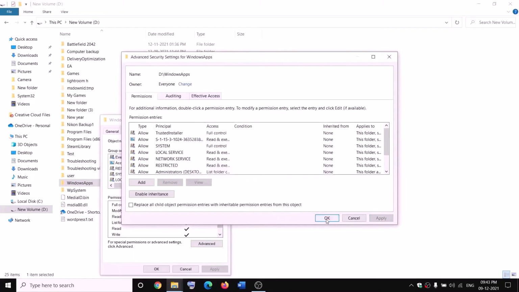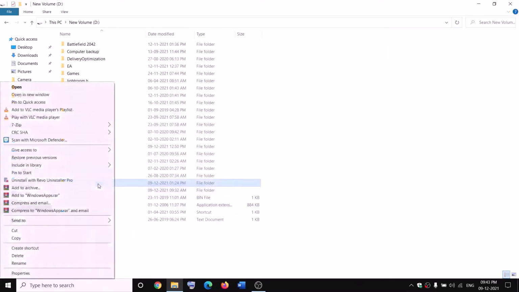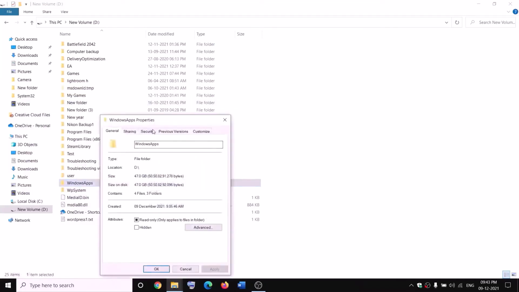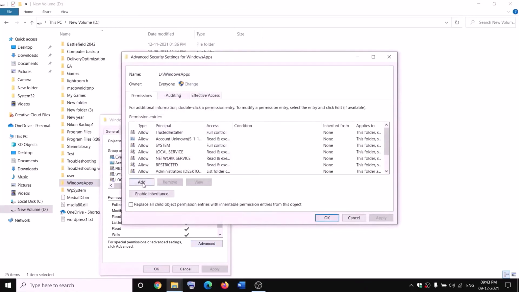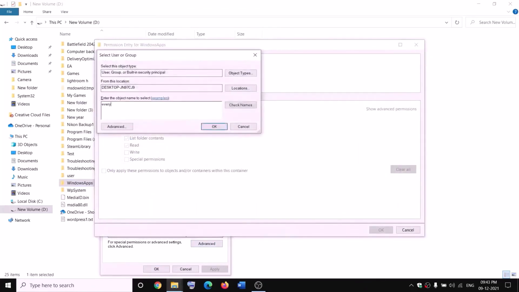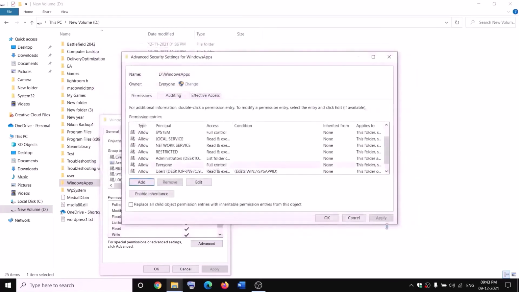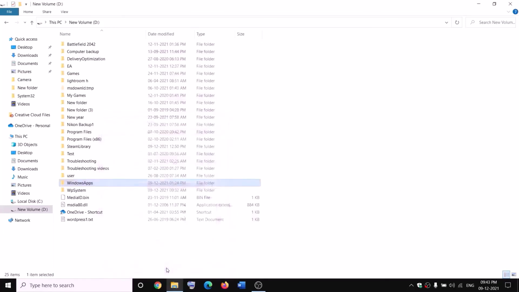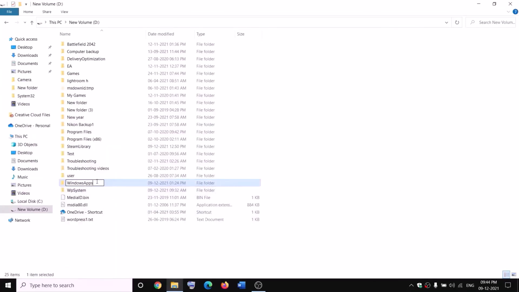OK, OK, again OK. Again make a right click on Windows apps, select properties, security tab, advanced, and this time click on add, select a principal, everyone, check names. OK, put a check on the box which says full control. OK, apply. OK, OK. Now make a right click on Windows apps and then click on rename and then rename it as Windows apps.old.